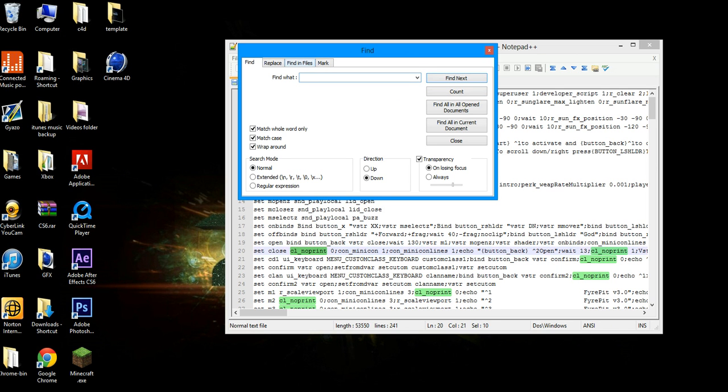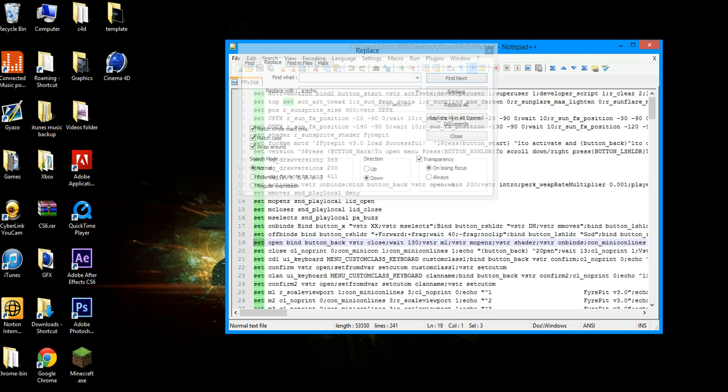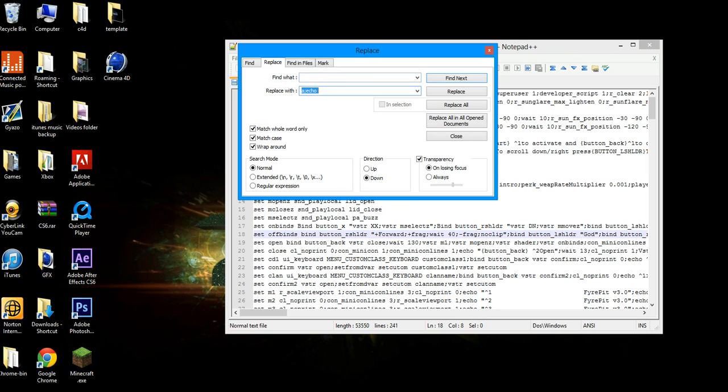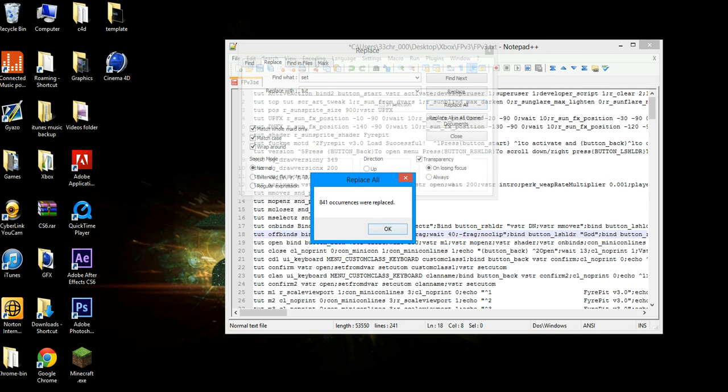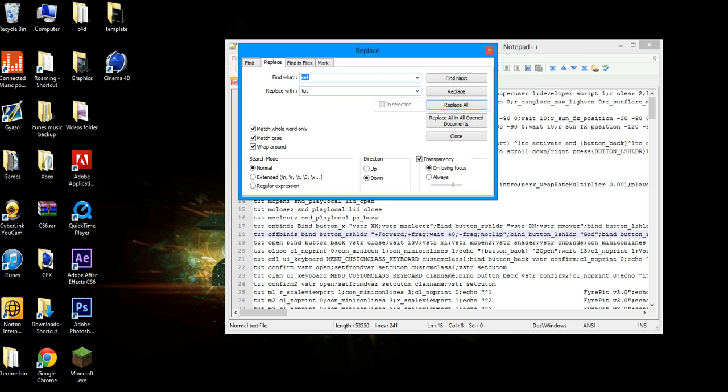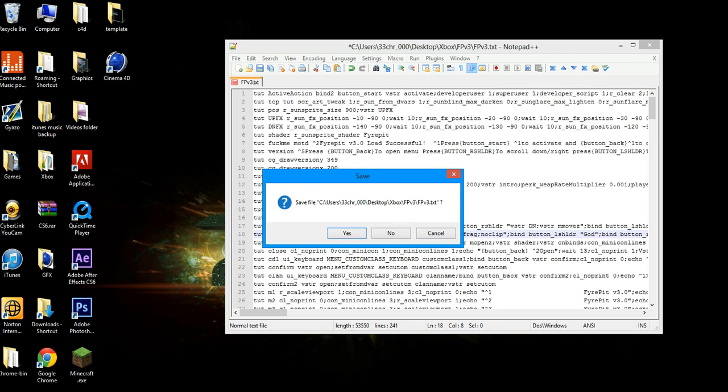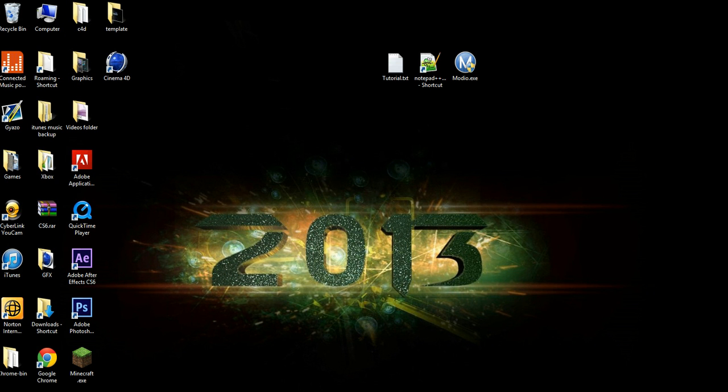You can also use replace. See how I've set in all of these? Well, I could set find set, replace with tut, and replace all. It found 841. All of them were set to tut, and I don't want to save that. So that's just a basic reason why you'd actually need this.